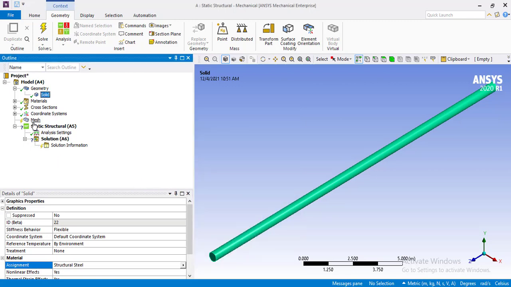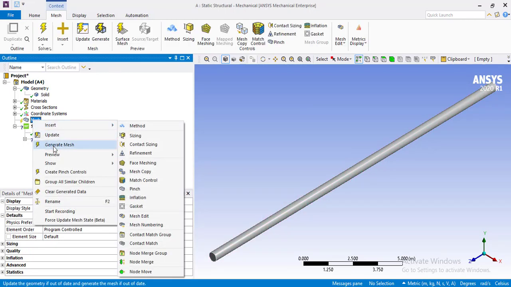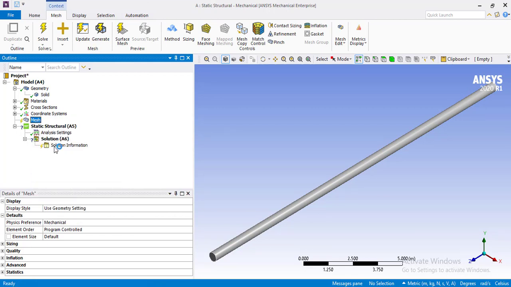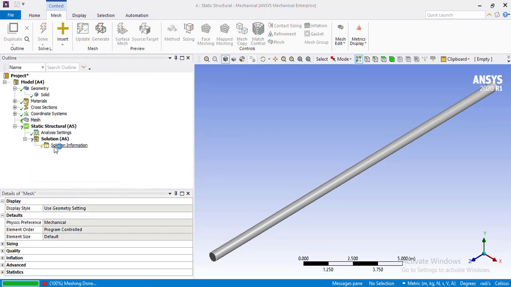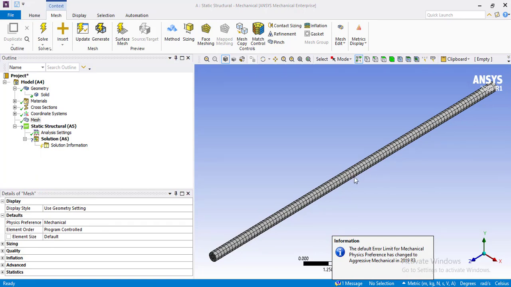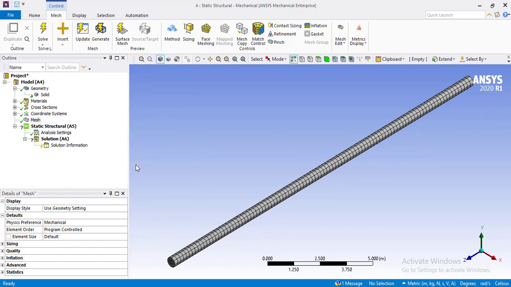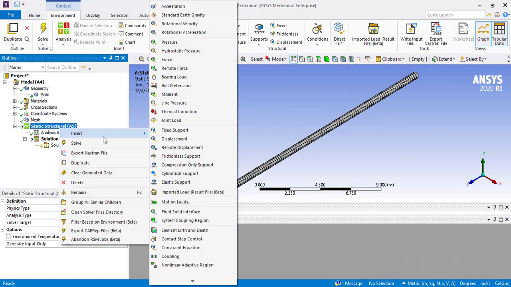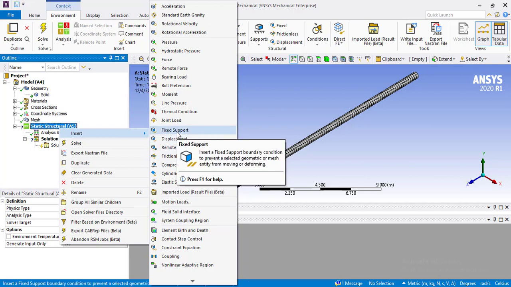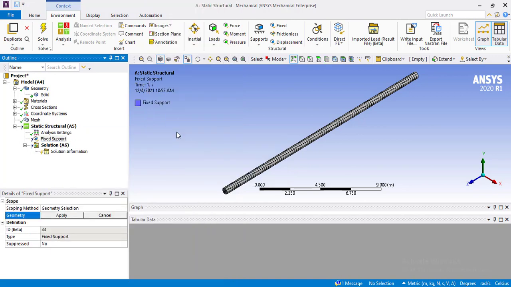Now right click on the mesh and press generate mesh. It will divide this whole solid body into a finite number of elements, as you can see. Now we will apply the boundary conditions. For this purpose, kindly go into the static structure and right click on it, go to insert and select fixed support. We will first insert the fixed support which is common in all of the analysis systems.